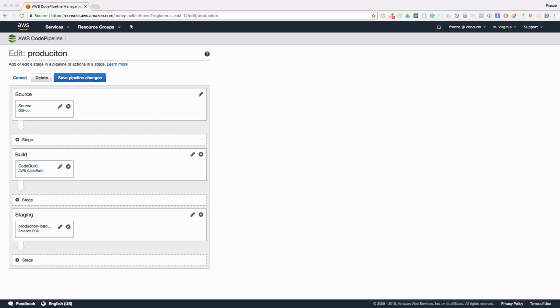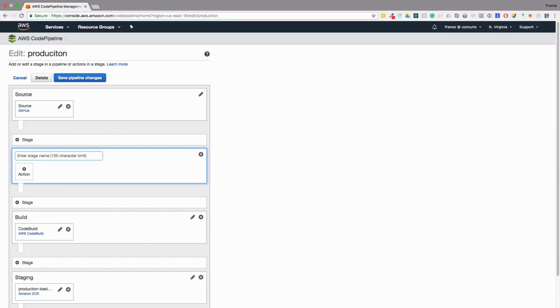Once we are on the Edit page, we can see there are several things we can do. We have the option to add a new stage between each of the existing stages of our current pipeline, as well as modify the current stages to add serial or parallel actions. Since we want our test stage to happen before our build stage, we need to click on the stage element before our build stage. Once we click that, a new container is added. We need to give this new stage a name. I'm going to name it Test.